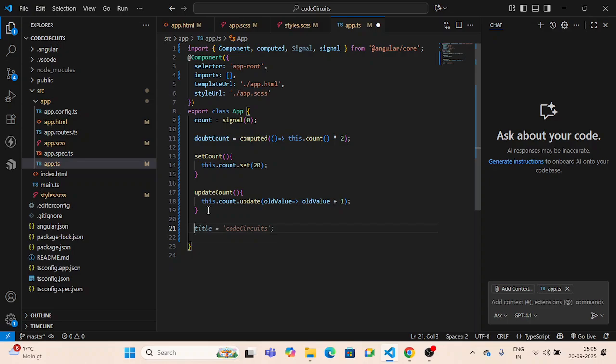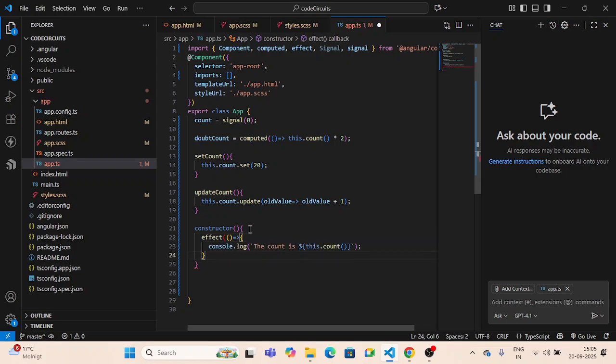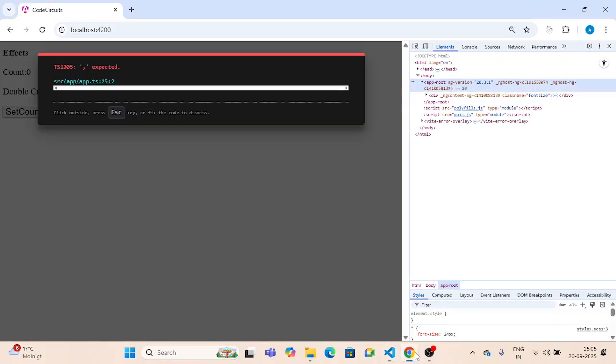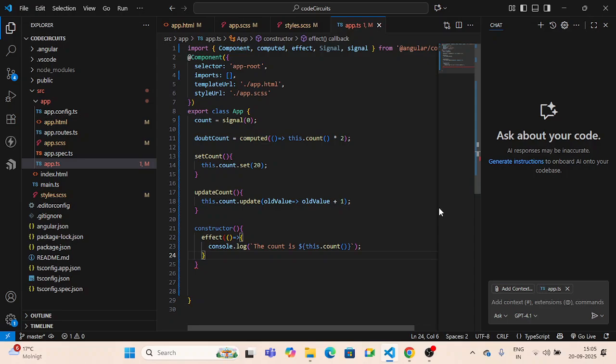Effect always comes in an injection context. That means we have to write the effect in a constructor. Here I'll write effect, console log this.count is equal to this.count. We can write like this. And I'll come over here. A brace is expected.